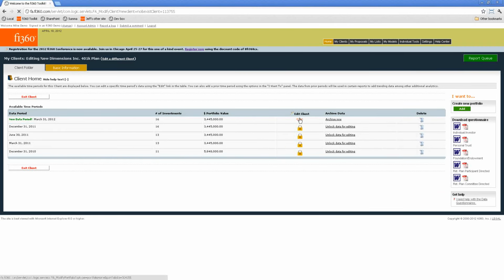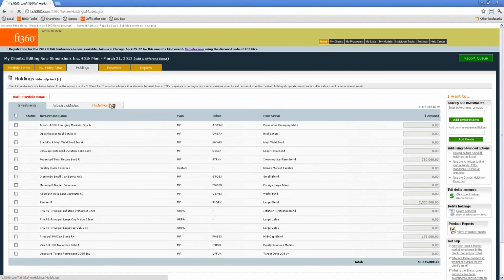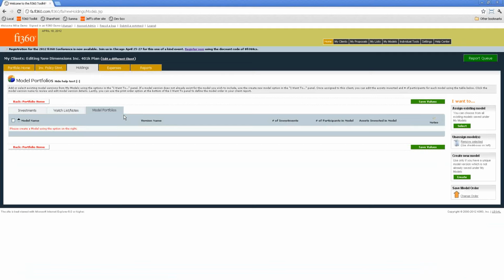All right, so this new dimensions here. Let's jump into the models area for new dimensions. And again, we don't have anything here. Now, say I have been building those models, and those are the models that I typically use, those aggressive, conservative, moderate. But for new dimensions, they want something different. They're a client that demands something unique.